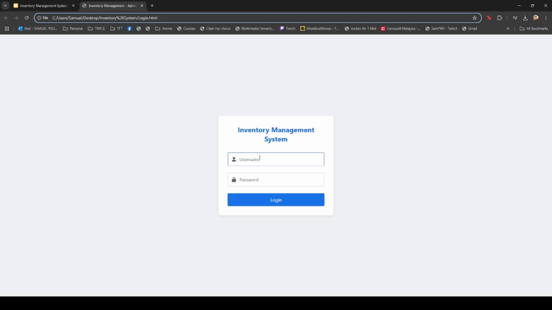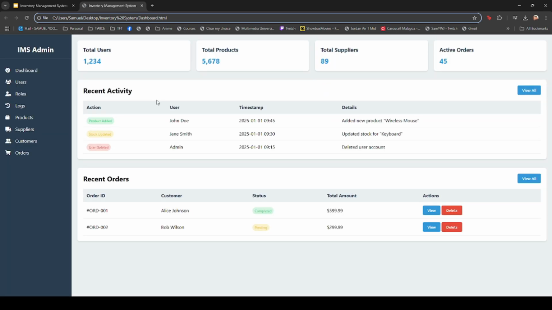Type in the username and the password, and then we'll press login. On the dashboard, as you can see, we can see the number of products, total products, and the suppliers in an active order, and then we can track any recent activities and recent orders here.